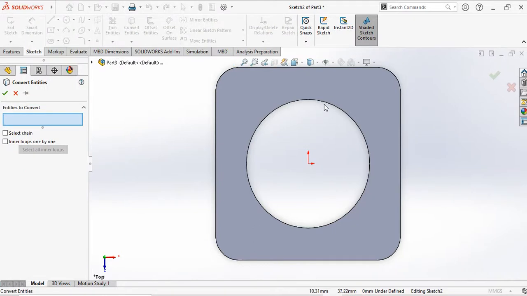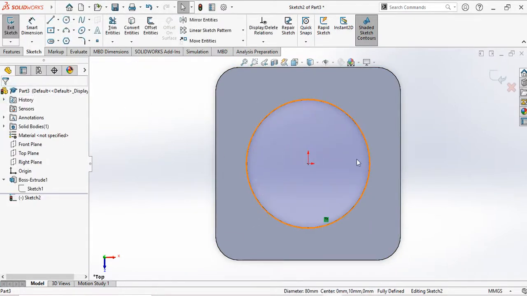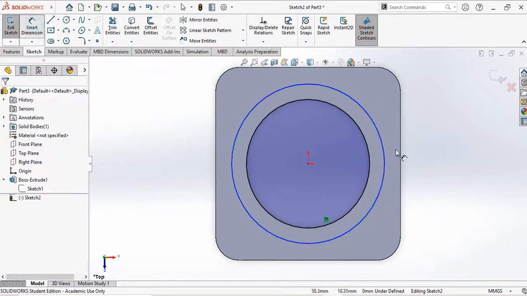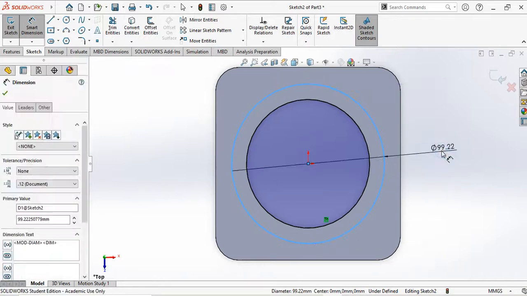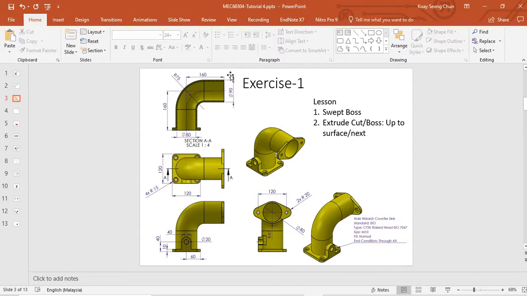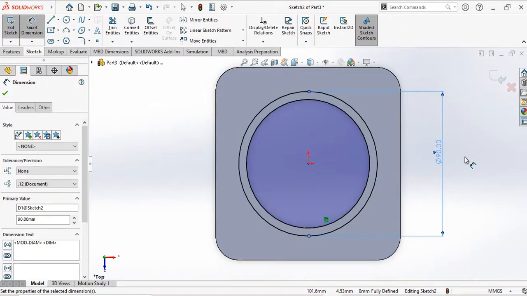First, I will take convert entity. So this is the inner diameter for the hole. Then we need another circle. The size is 90. If you check on the diagram, 90 is the diameter that we need to swept boss. Okay, now we need to exit sketch.